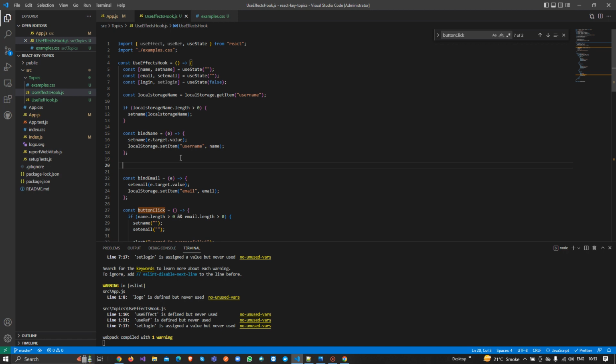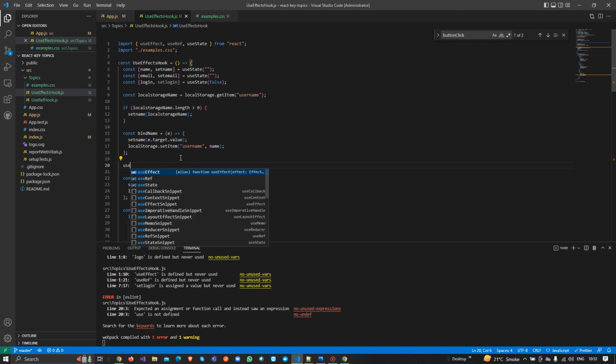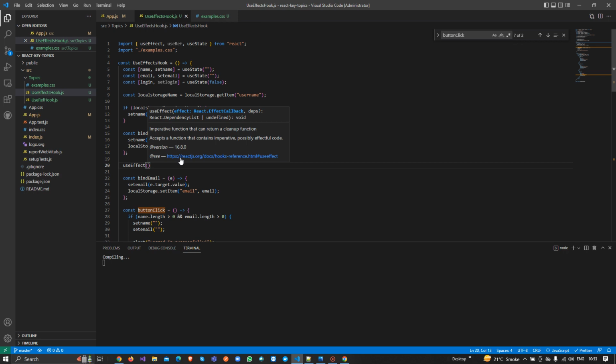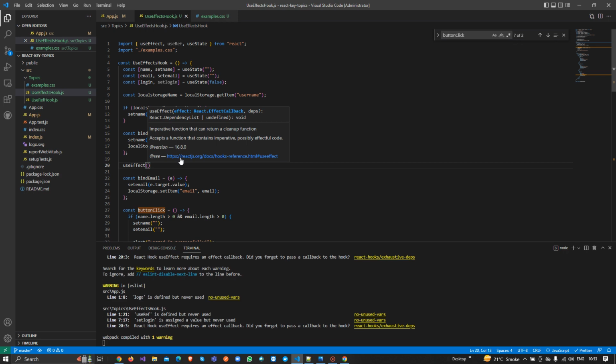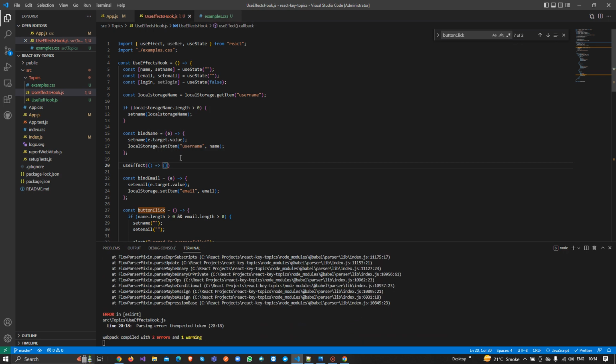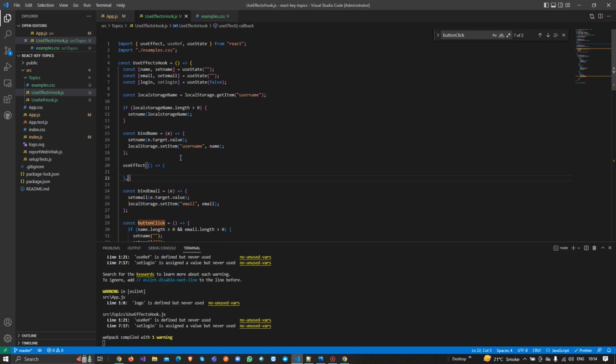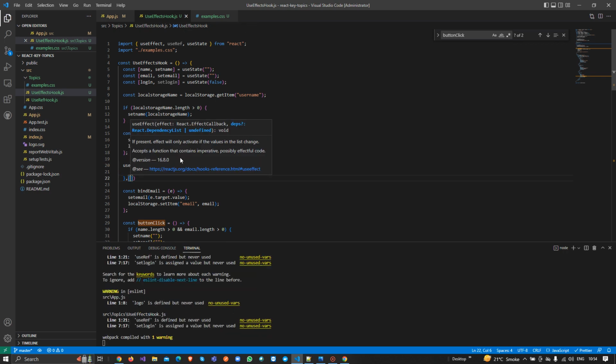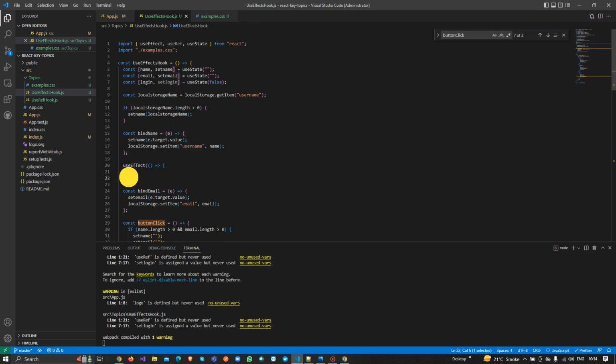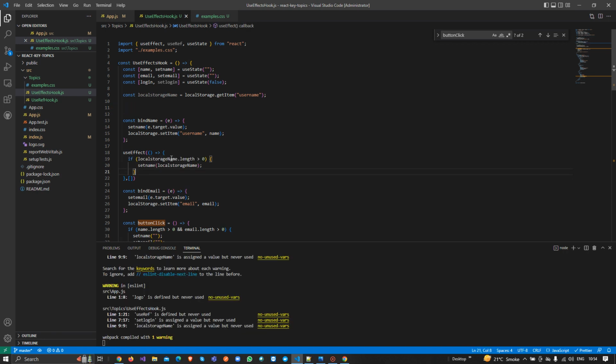So for useEffect, I'm going to say useEffect, and here we need to pass two arguments. One is a function, an anonymous function, and the second is the dependencies. Right now I'm going to pass an empty array. That means it runs when our page gets loaded, for the first time. And here I'm going to pass the code. So I'm going to pass all this code here, which is okay.